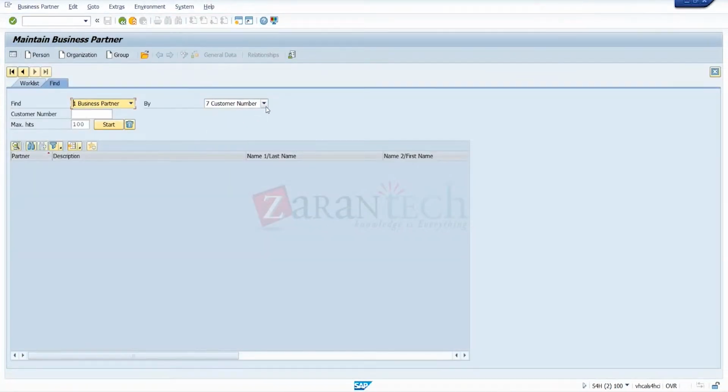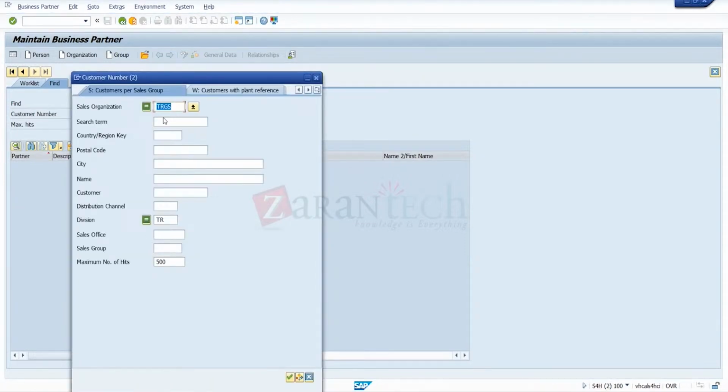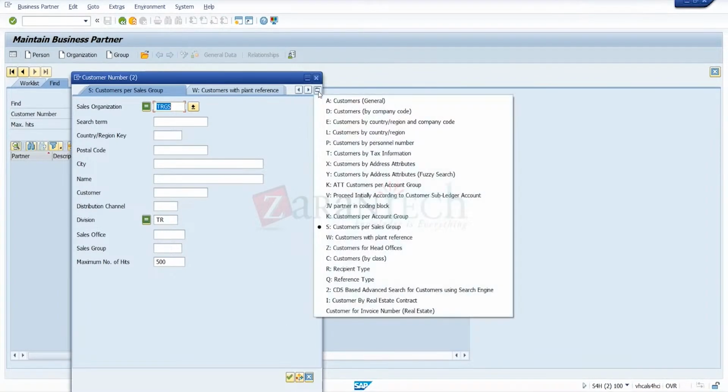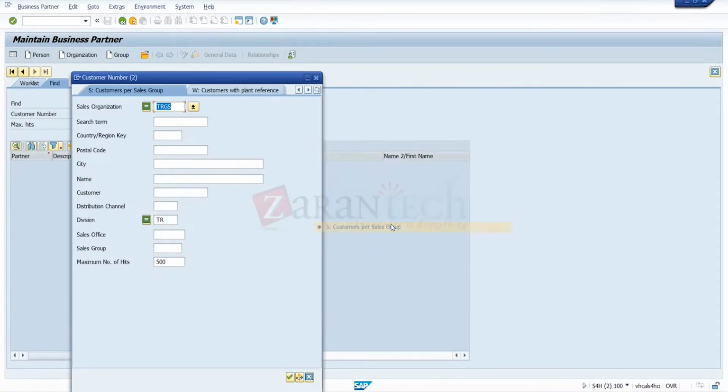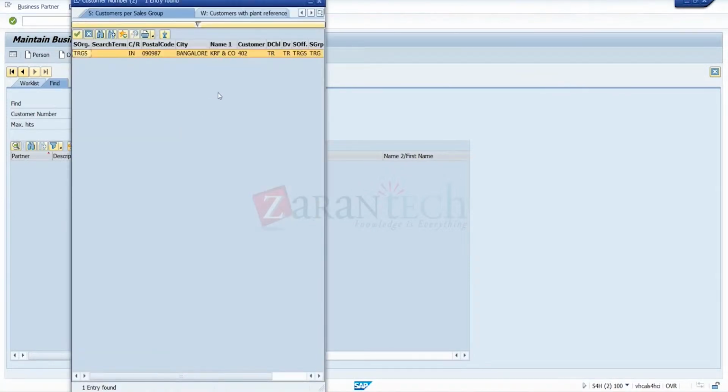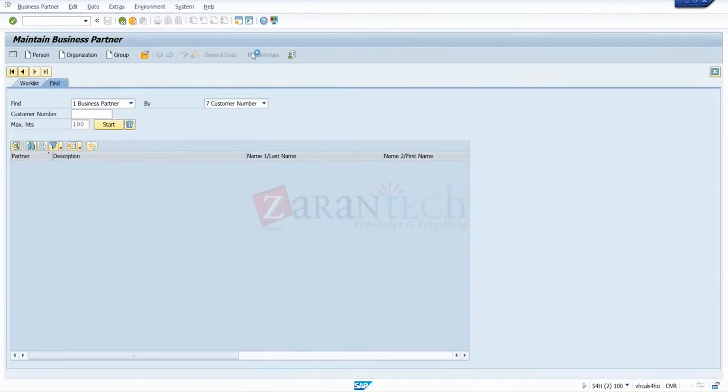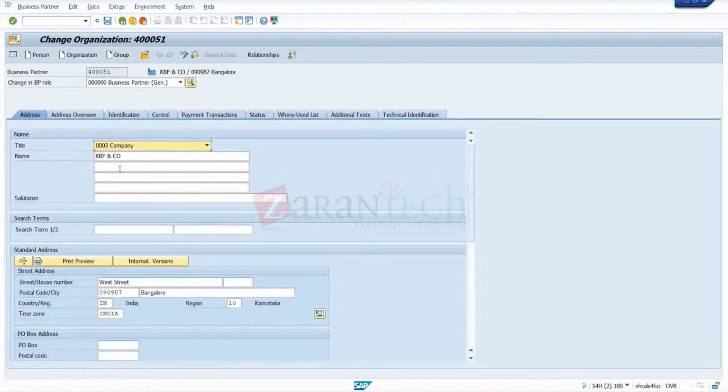You can search by customer number, supplier number or general number. If you go for customer number, click here on customer number and go for the search option. Give your company code or sales organization. You have so many options to filter the list. Enter. This one we made now, customer 402. Open that, double click, and you get the same window.